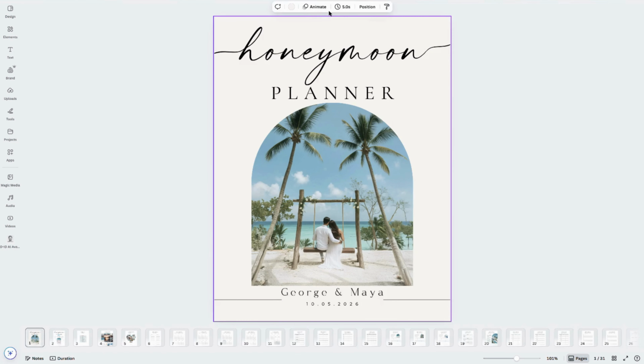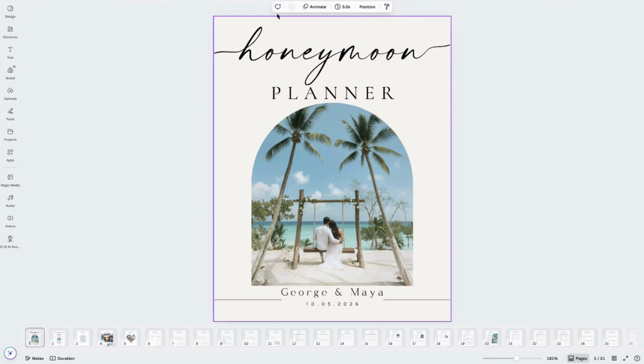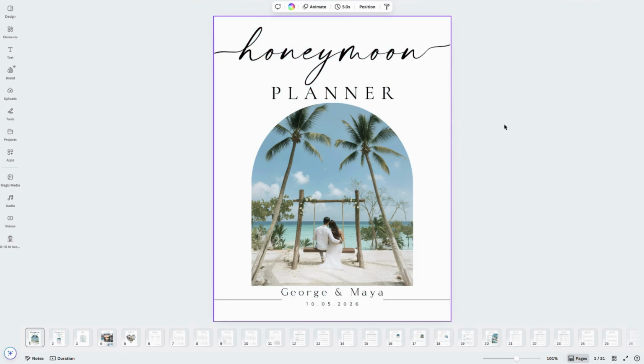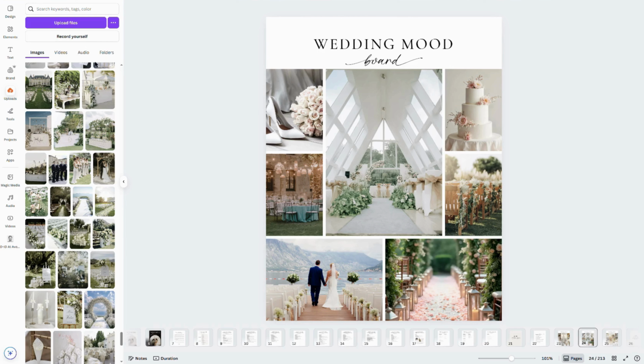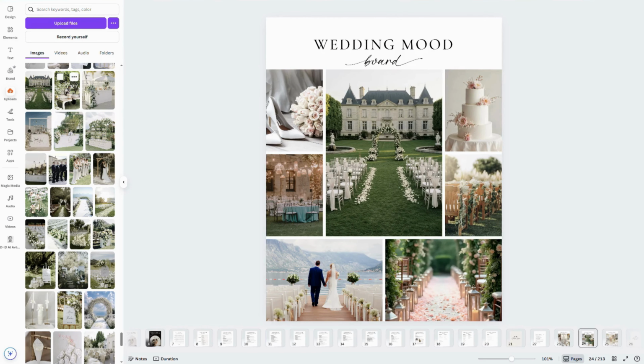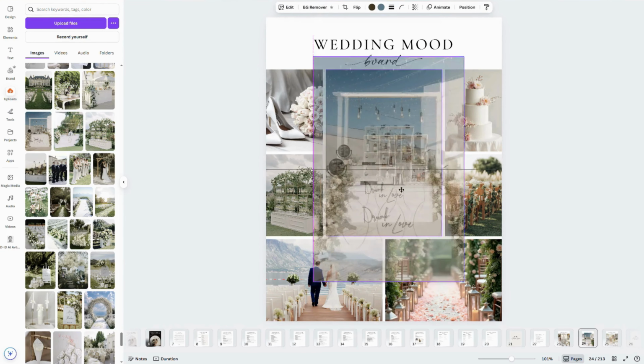Click the background to change its color or apply a gradient to match your style. For home printing, you can leave it white to save ink. If you don't find images in Canva that match your style and you want to replace them with your own, download your personal photos. Then, drag and drop an image onto an existing shape or image in the template. Resize and position it as you like.